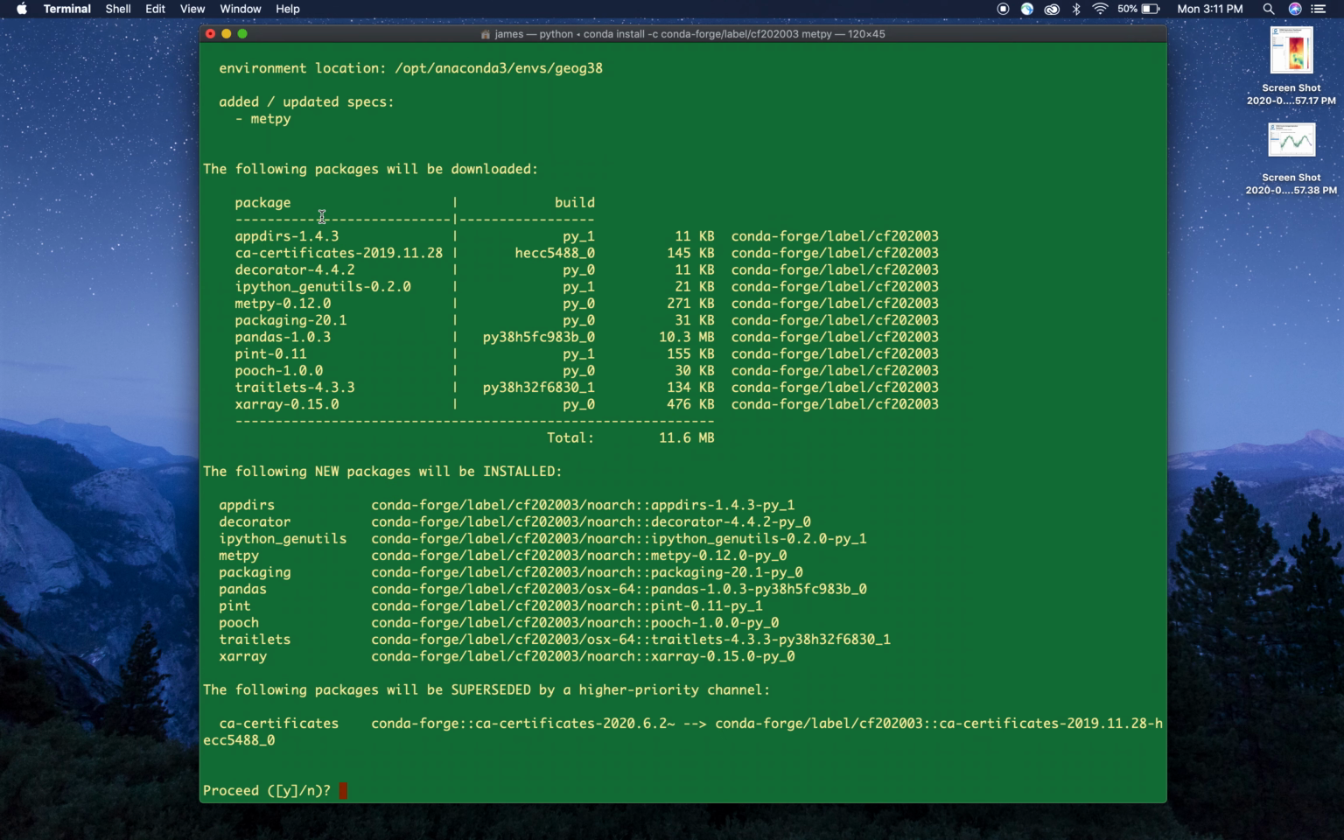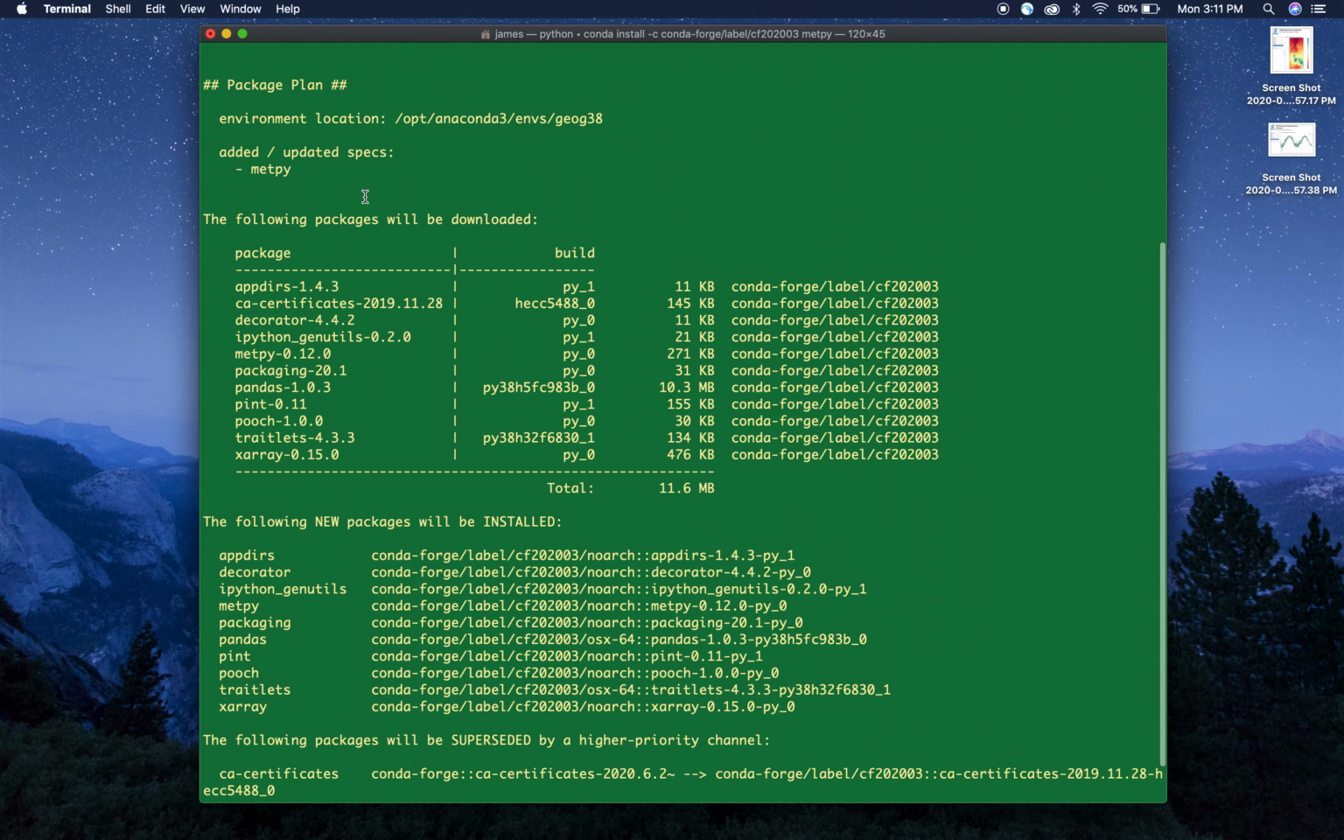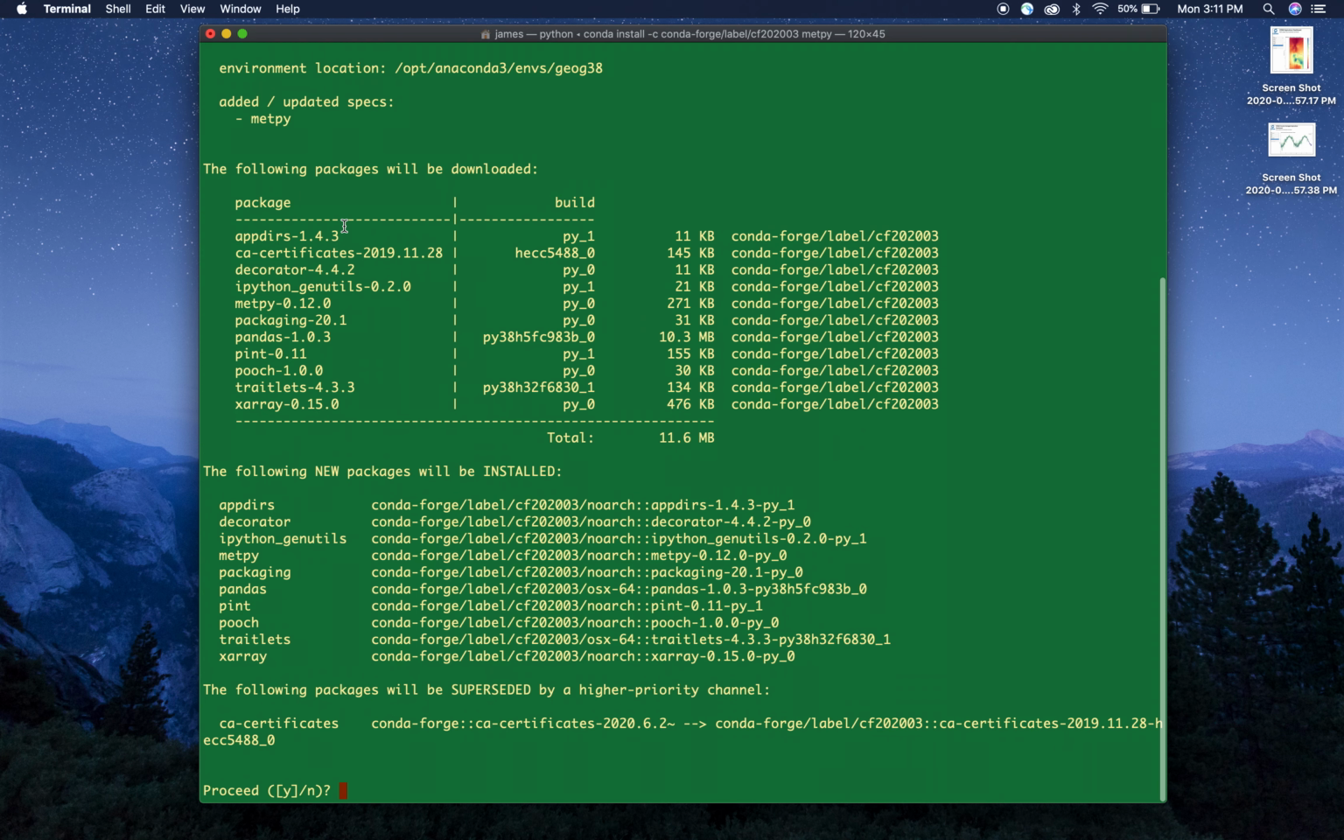And now we notice a couple things here. So take a look at this. You can ignore these warnings. It might not even pop up for you. This is what you need to pay attention to. The following packages will be downloaded, the following packages will be installed, and the following packages will be superseded.